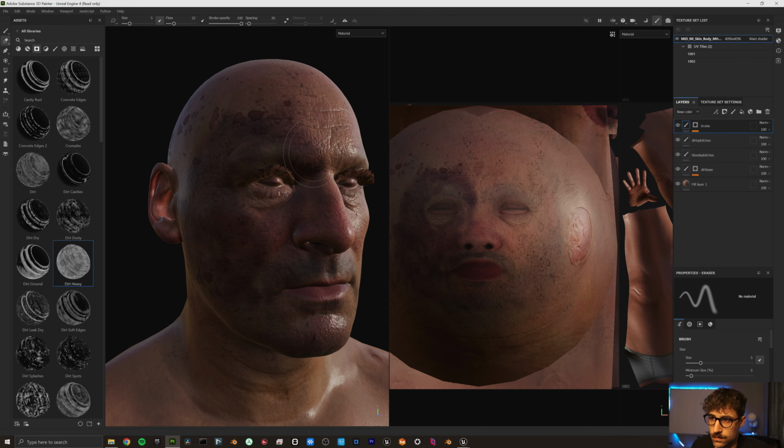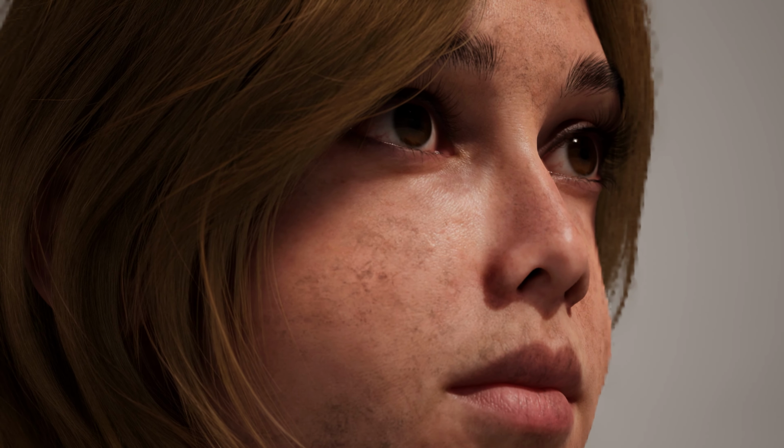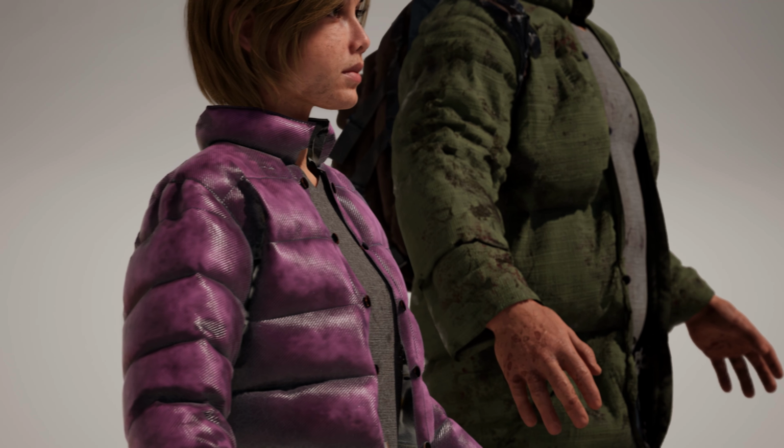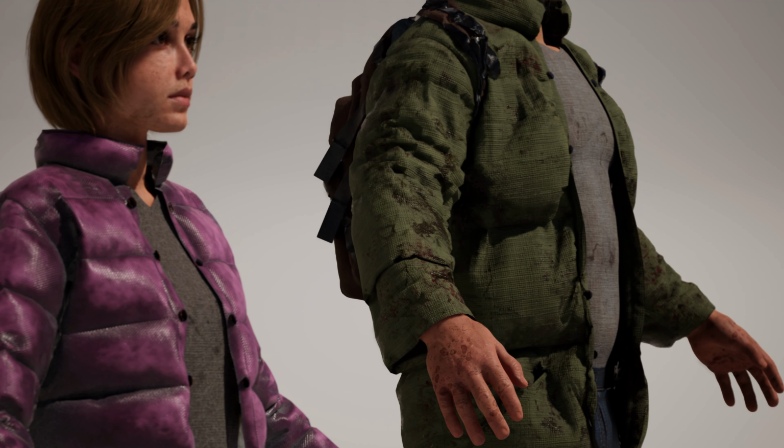For the characters, we will do some dirt, maybe a little blood, stuff like that. And for the clothes, we'll texture them, make them a little dirty as well, and kind of just distress everything for the scene. Let's jump in.